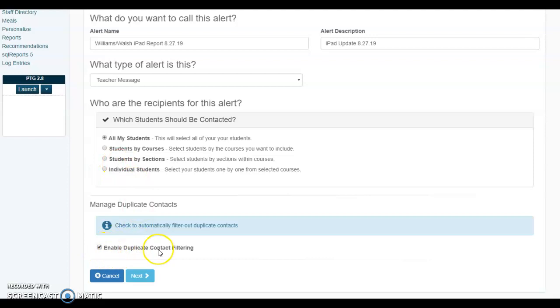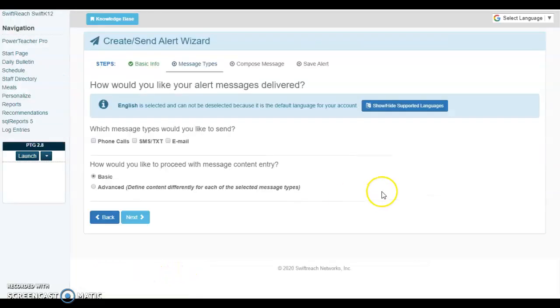When you select the Enable Duplicate Filtering down here, it allows you to not send that message to someone twice. So if you have a parent who has multiple students, or if you have a student who's in multiple of your classes, you would click this so that they don't receive that email multiple times. Go ahead and press the Next button.